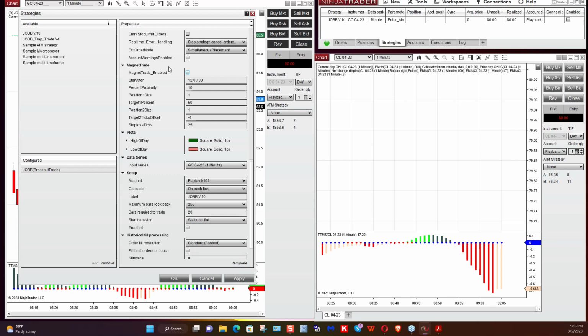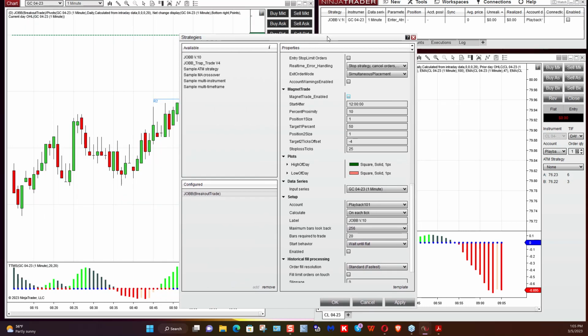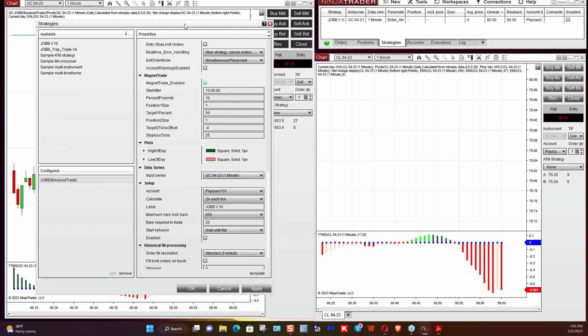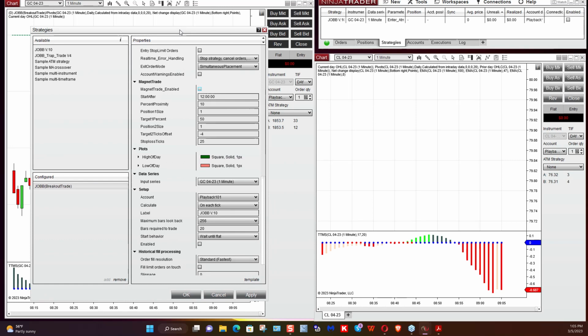Under data series, when you do a trade, the input series should be the same chart that you're trading. So in other words, if we're trading gold, when you go check on your trade as you're going through all the items, the input series should be the chart that you're trading. That is a default. 99 times out of 100, it will be the chart that you're trading. Okay.